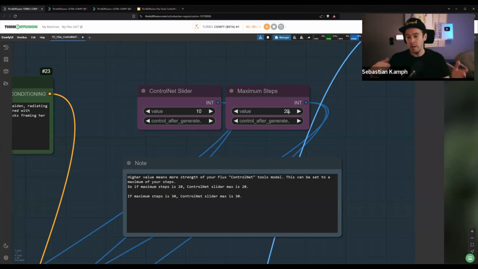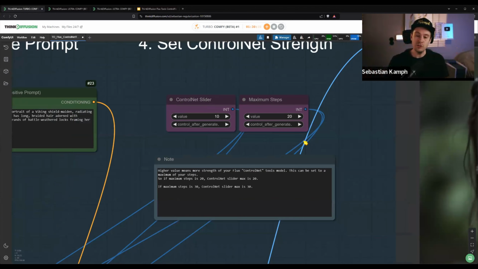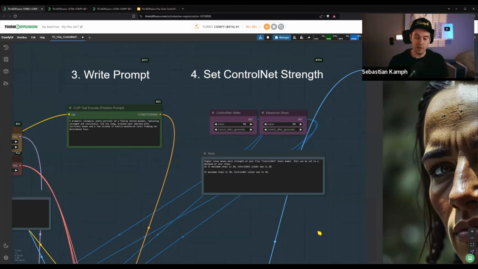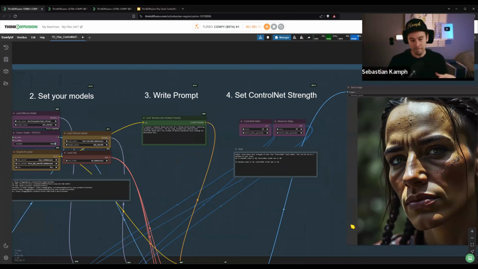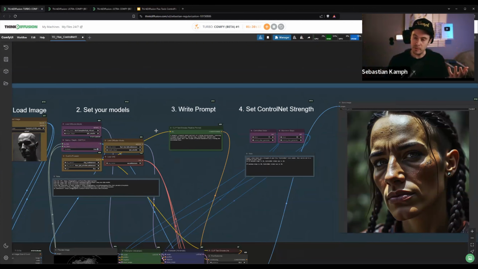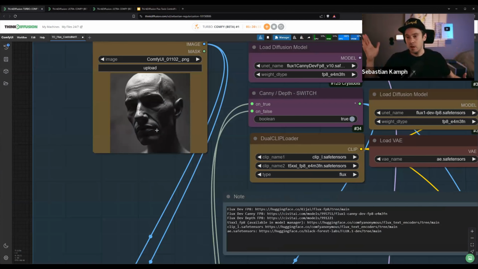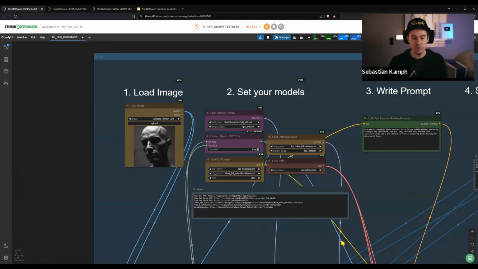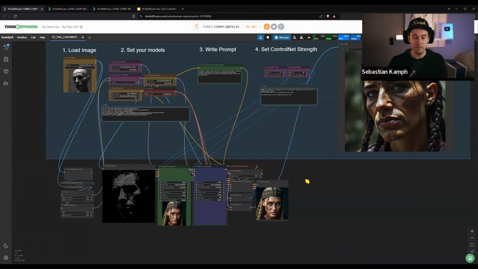Why is this good? Well, if you want to create something that is not fully resembling this, just closely, you want maybe a pose that is somewhat similar, but not exactly that, then you could lower that value. And I'm going to show you some examples doing precisely this.